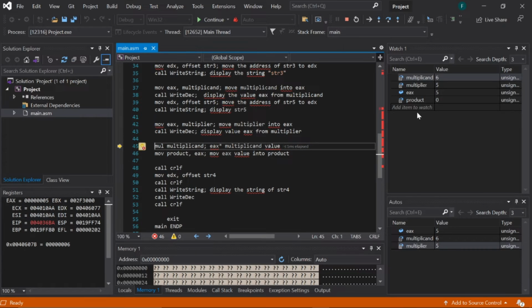Multiplicand. So now we will multiply EAX value 5 with multiplicand 6. So here we can see it. So that's why EAX has become 30. And move product, EAX. So we will move the value of EAX into product. Here our product has become 30.